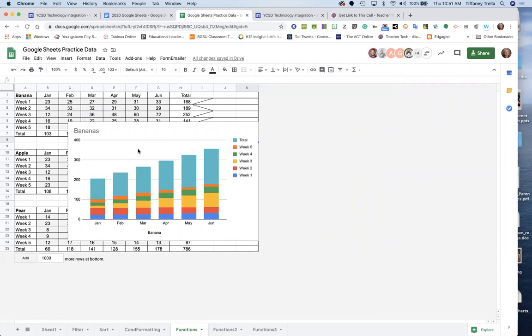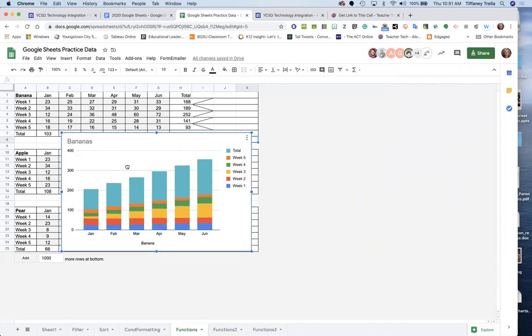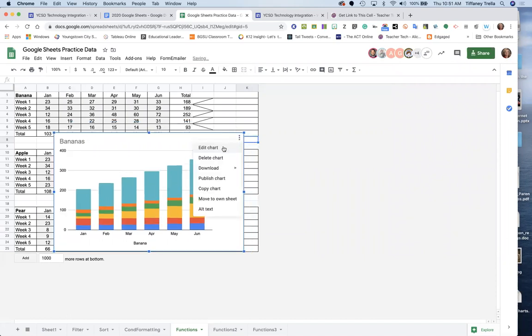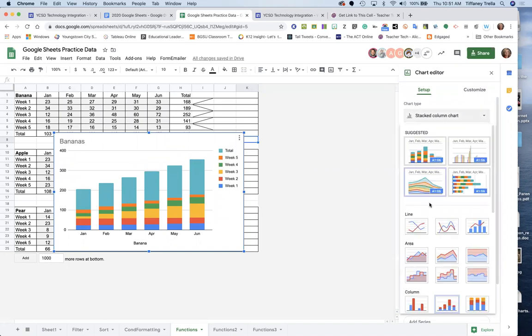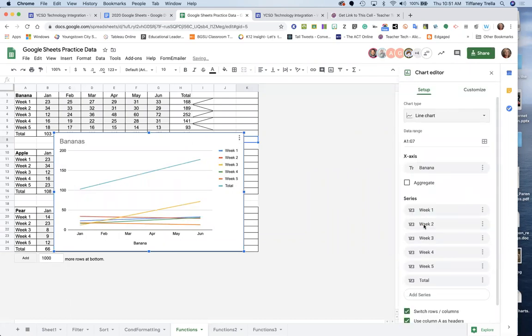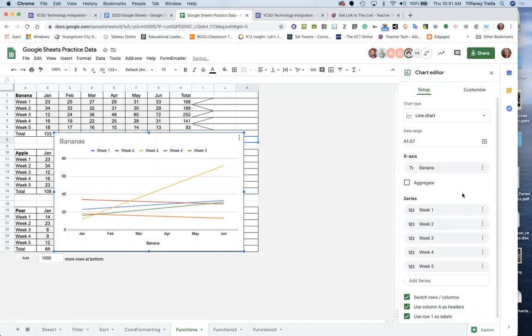Tiffany, Tony wants to know, can you change it to a line plot? Can I change this? I can probably choose how I want that data to be seen. So if I go into edit chart, and over here in this drop down, if you want it to be a line chart, I would just click that, and it shows up. Now I can also take out, like maybe I don't want the total in there. I just want to see weeks 1, 2, 3, 4, and 5. So now there's weeks 1, 2, 3, 4, and 5.